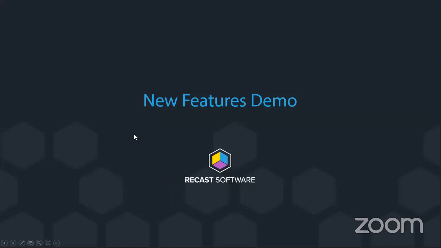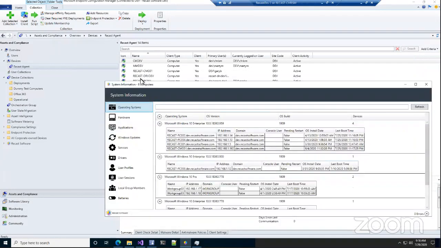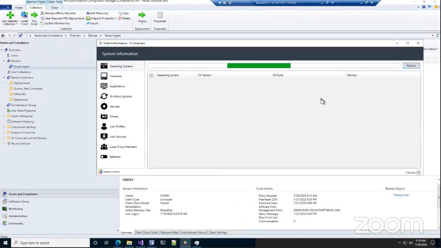All right, so that concludes the slide portion. Let's jump into demo. So the first thing I want to show is the system information tool improvements. Here I've launched the system information tool on a number of devices. I'm just going to hit refresh here. This is actually running over that Config Manager fast channel we talked about.